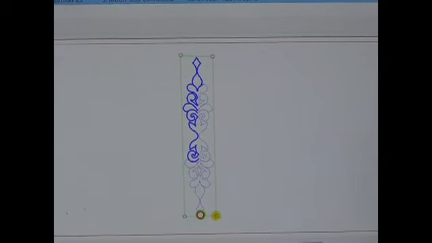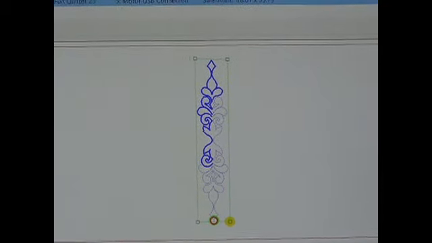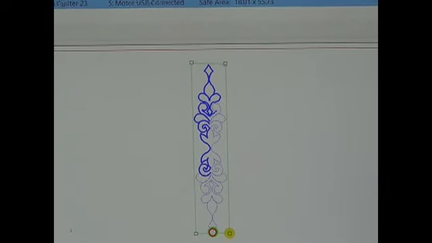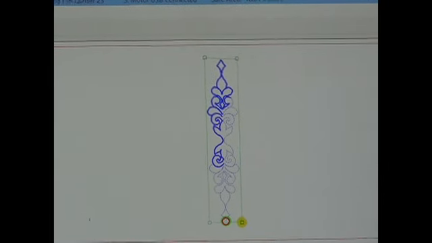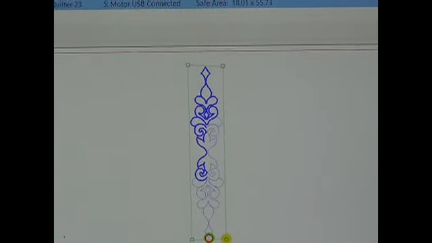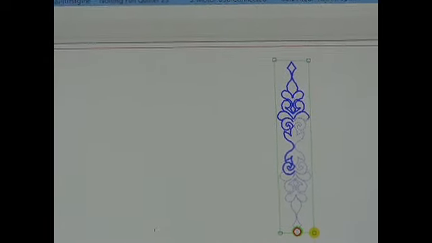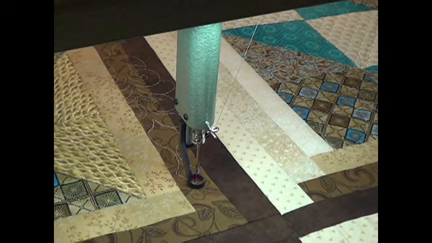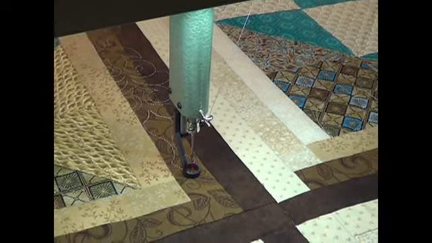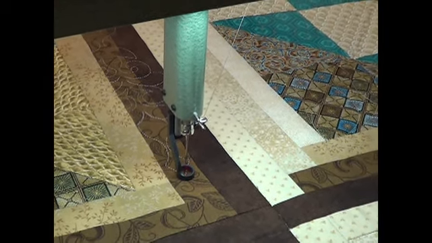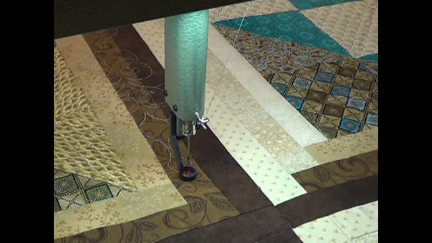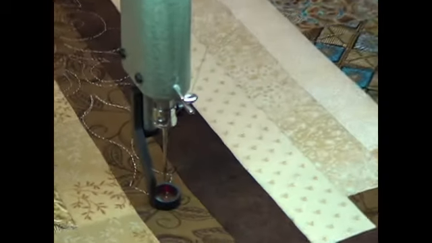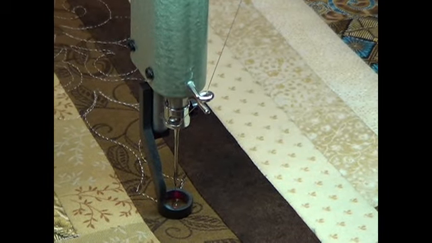On the screen you can see that it started the pattern just a little ways up from the beginning point. It's gone up to the top of the pattern, and now it's working its way back down the other side. The pattern is finished sewing right now without hardly any effort at all. I was able to replace my bobbin, go to the spot where the stitching broke, and finish stitching the pattern.